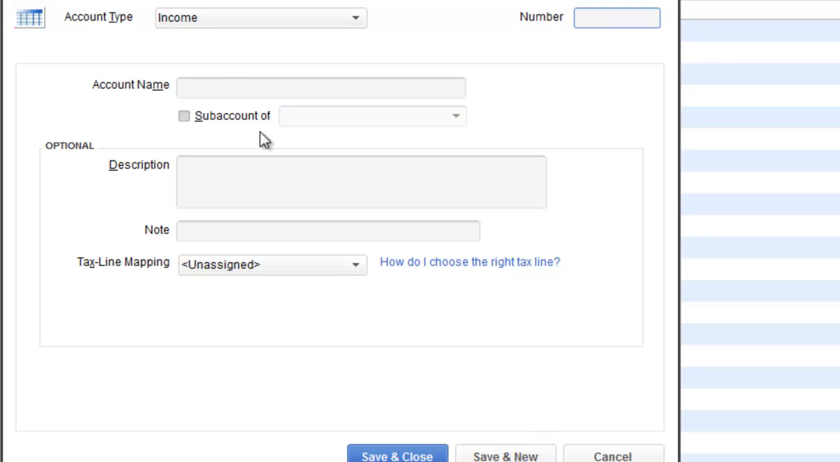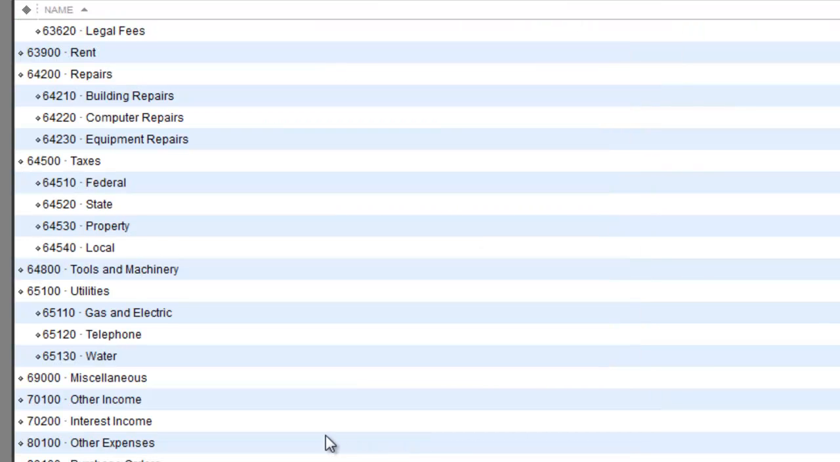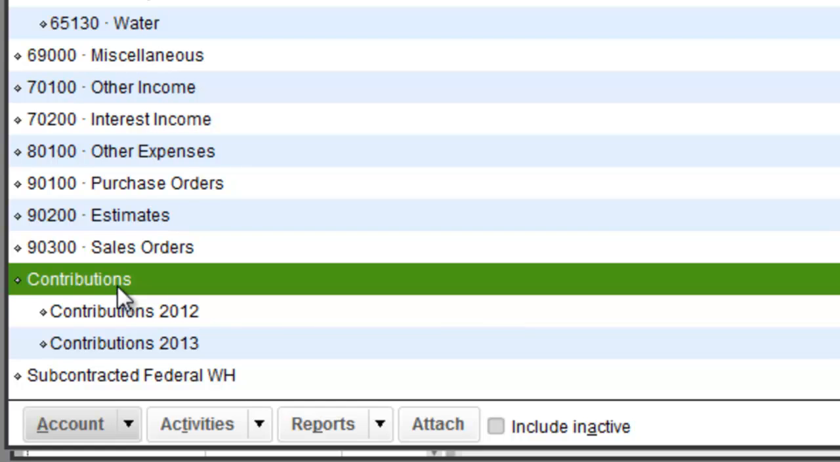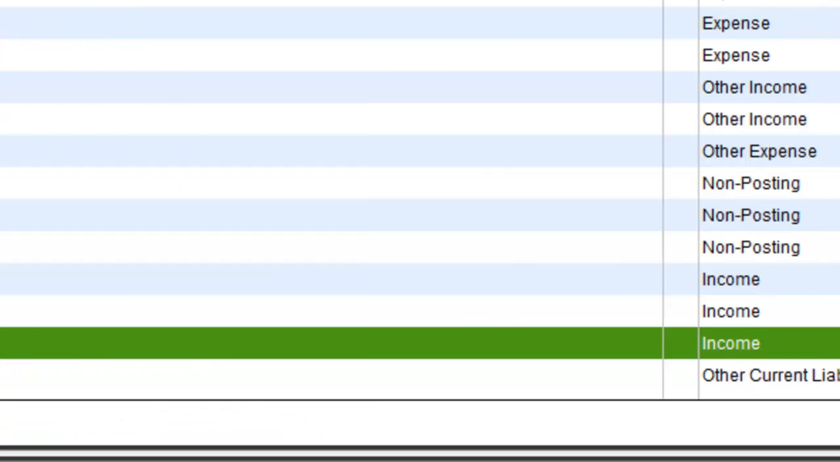Hit save and new. And I could do contributions 2013. Of course, I could break it down in months. I could break it down in a lot of different ways. The whole point is it's all on you, how simple or how detailed you want to go. And I'm going to hit save and close. As you can see in the chart of accounts, we have our contributions over here as well.